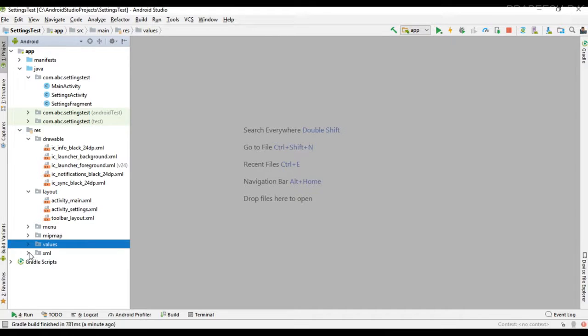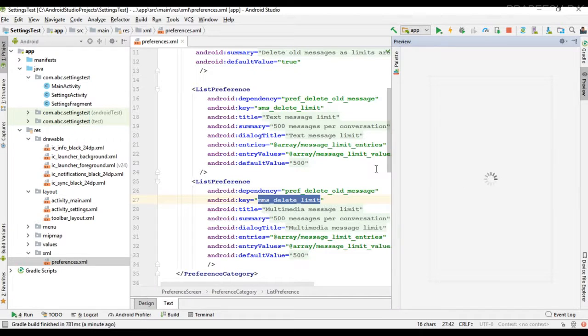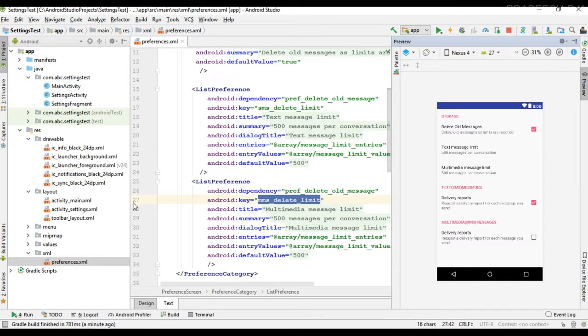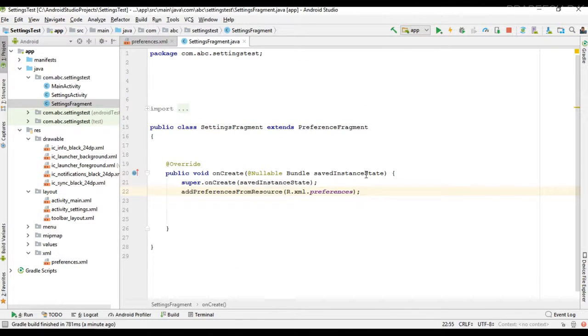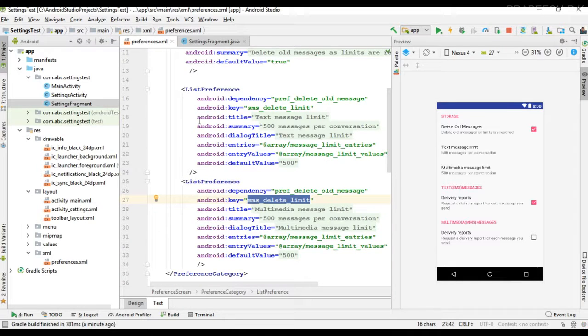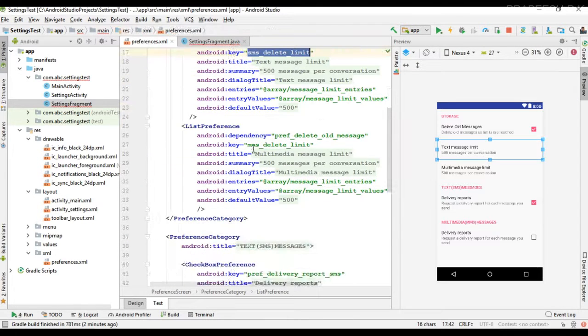So in this project we have only one preference screen. This is the preference screen. Here I use a preference fragment to display this settings page. Here is the preference fragment. Here we need to listen to these two list preferences. First I copy the keys for these two list preferences and put them here. We need them later.